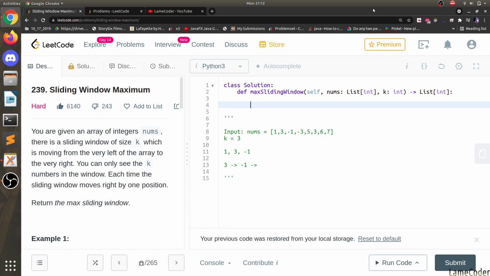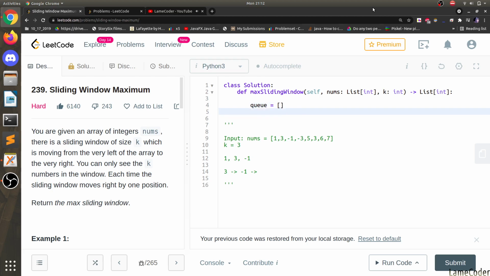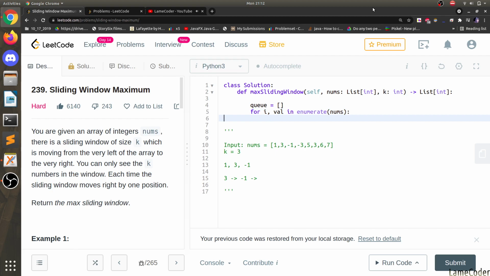So we will need a q. Now we have to traverse the whole nums, so we can use our i, val in enumerate nums.